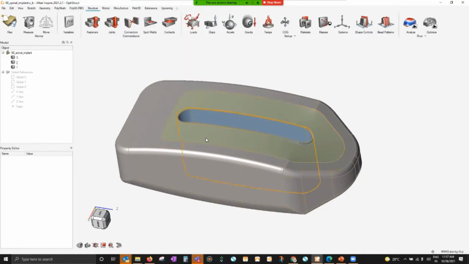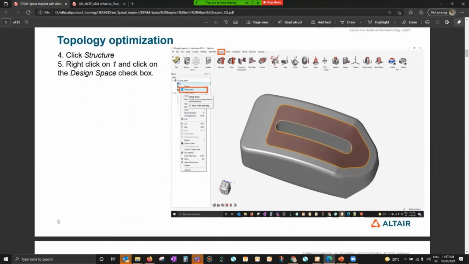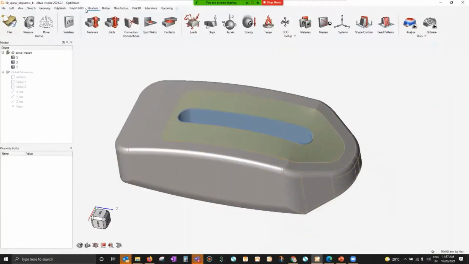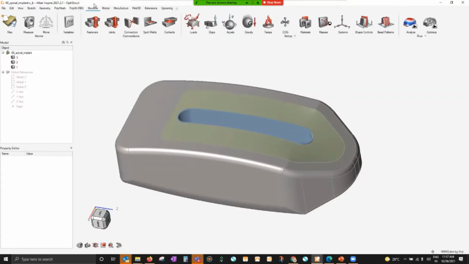So after doing this, I have to go back to my PDF, and I'll see. Okay, so now what you have to do is click on the structure one. If you are not in the structure tab, there are many tabs, so please click this structure tab. You should see this kind of icon over here. These are all the tools which are essential, or which will help you to do this optimization study, right?